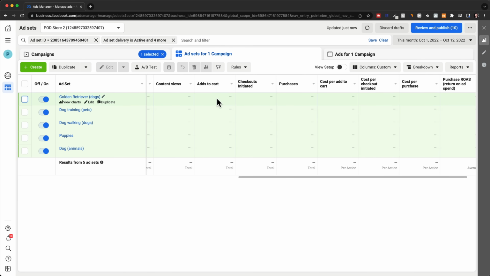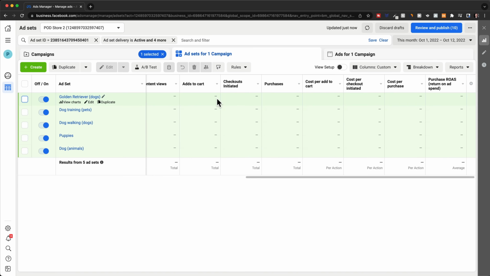Then we have add to carts, how many people have added the product to the cart. Initiated checkouts, how many people have clicked on checkout. And then purchases, how many people have actually bought the product and went through with the funnel basically. Then for add to cart, checkout, and purchases, we also have the cost. So cost per add to cart, cost per initiated checkout, and cost per purchase shows us how much we are paying on average for a single add to cart action, initiated checkout action, or purchase. And then at the end, we have purchase ROAS. ROAS stands for return on ad spend. So if you have a ROAS of, let's say, 2, then for every $100 we spend on ads, we get $200 back.